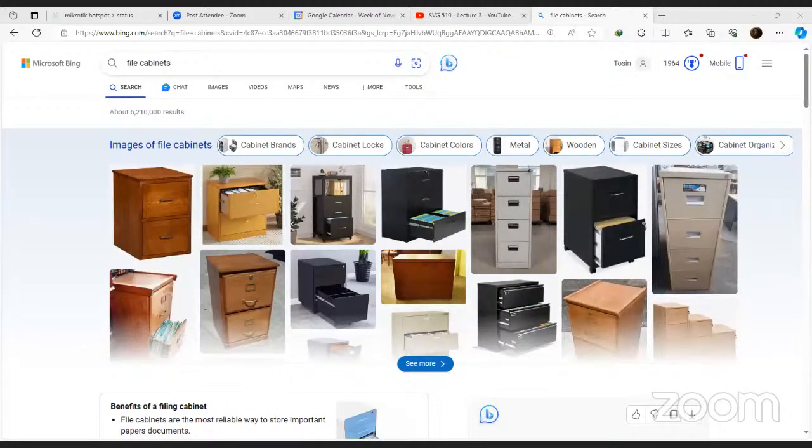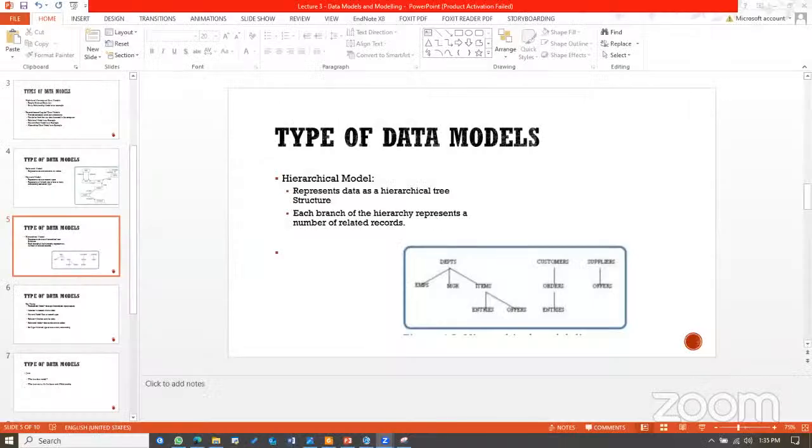So, the hierarchical data model represents data structure in a hierarchical tree structure, meaning that... Hello, sir. I can hear you. Yes, sir. Sir, your screen is still showing cabinet. Is it showing what? Cabinet. Ah, thank you. What about now? It's showing well now, sir.